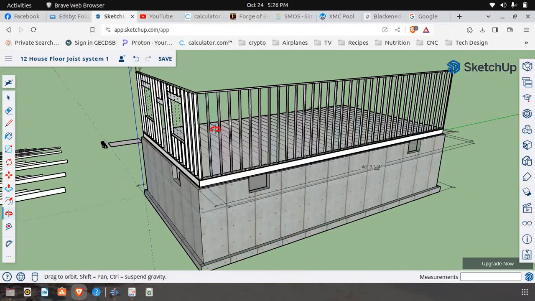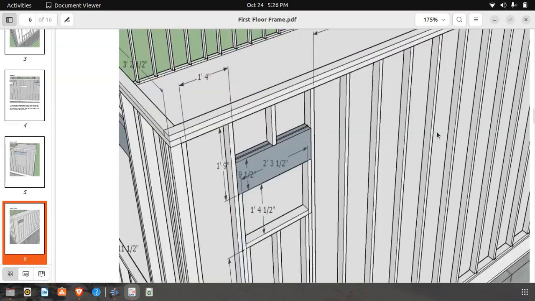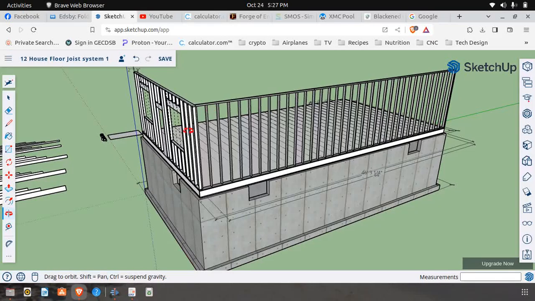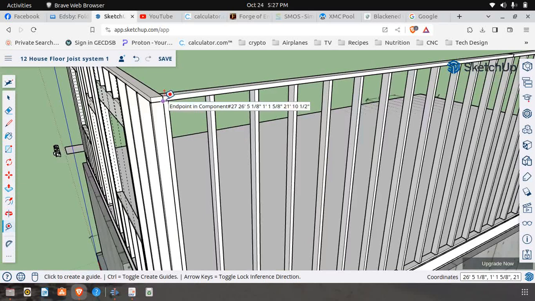Now we just have to look at our detail for that first window. Okay, so it says, let's see. I'm just going to magnify that just a touch. Let's see. So it says from the inside of that first board on the right-hand side to the right-hand side of that first board is 1 foot 4 inches, or 16 inches. Okay, let's see what we've got right here. I think we might be in luck.